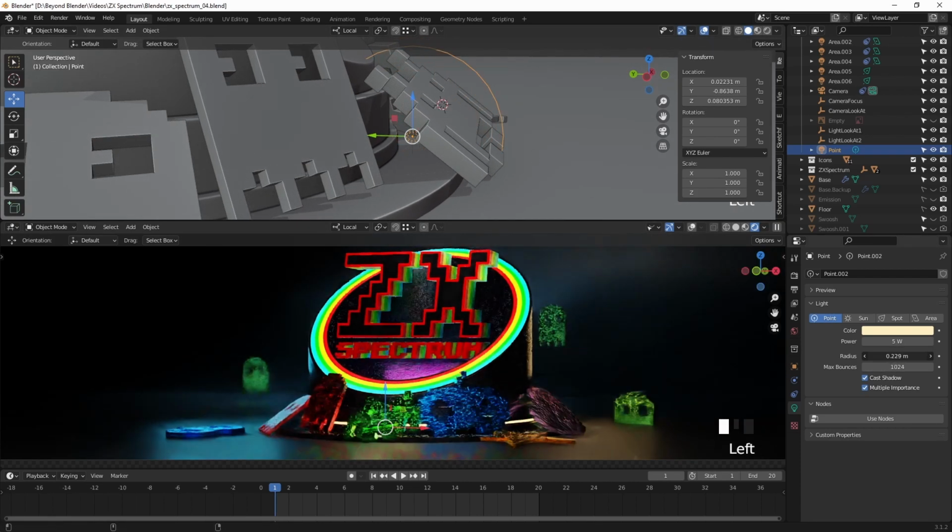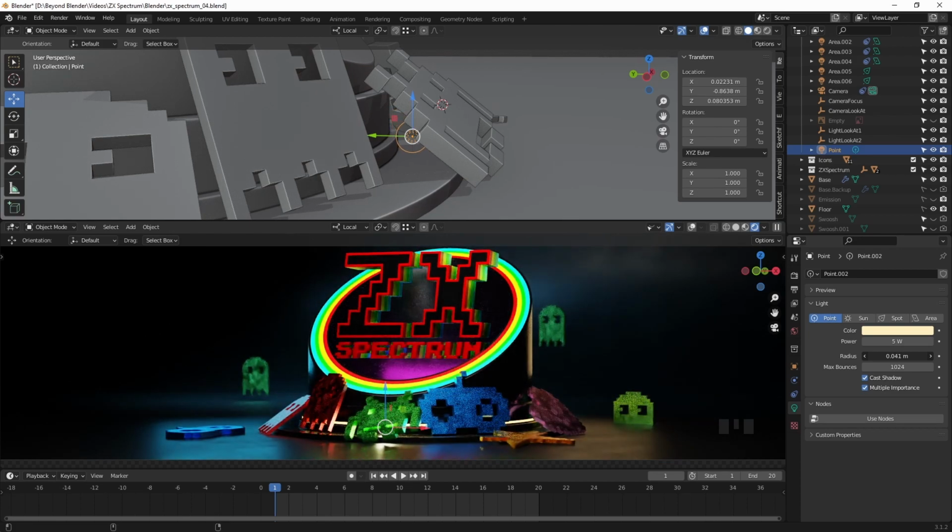Just playing around with the radius now, to get it to the point where I'm happy with how it looks. Of course, this is all very subjective. Do what you feel is right for you and what works for your scene.